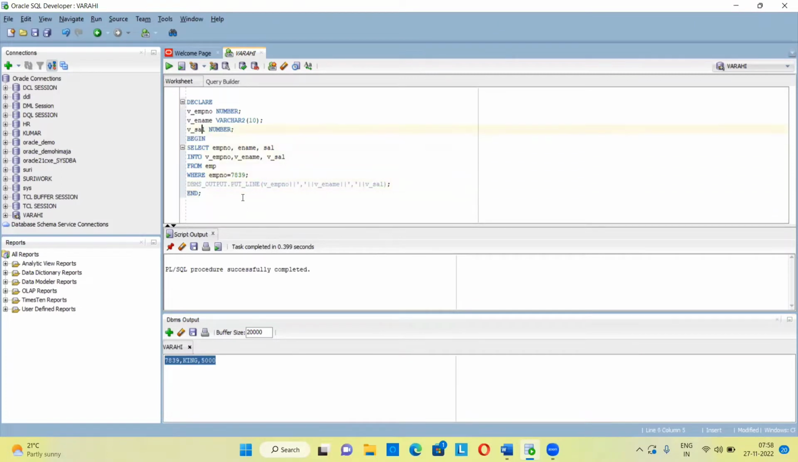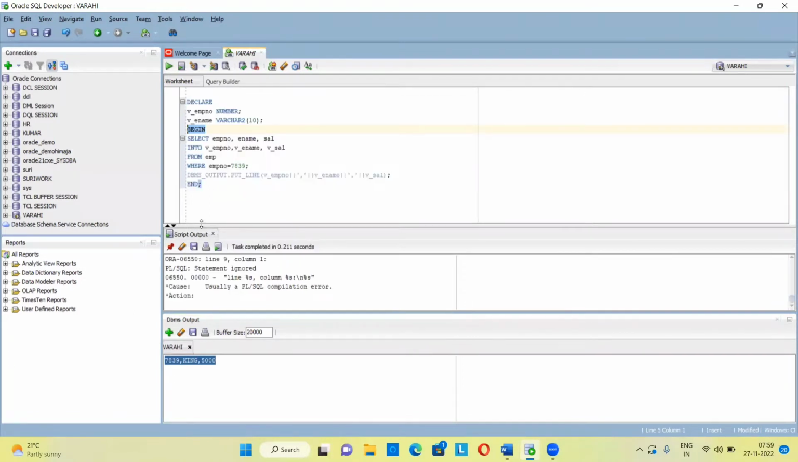Now what I am going to do, I'm not going to declare this variable. Okay, I'm not declaring that variable. That's it. Remaining everything is same. Okay, everything is same. So what I'm going to do now? Executed. Error is coming. Okay, so what is the problem? Identifier V_SAL must be declared.